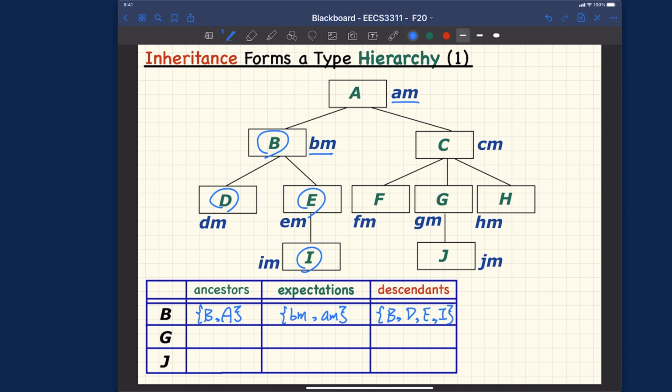Okay, let's also finish filling up. We also got G, for example. So what will be the ancestor? Let's just write it down. G itself, C, and also A. And what about expectation? G will accumulate from its ancestors, so it will be An, Cm, and also Gm.